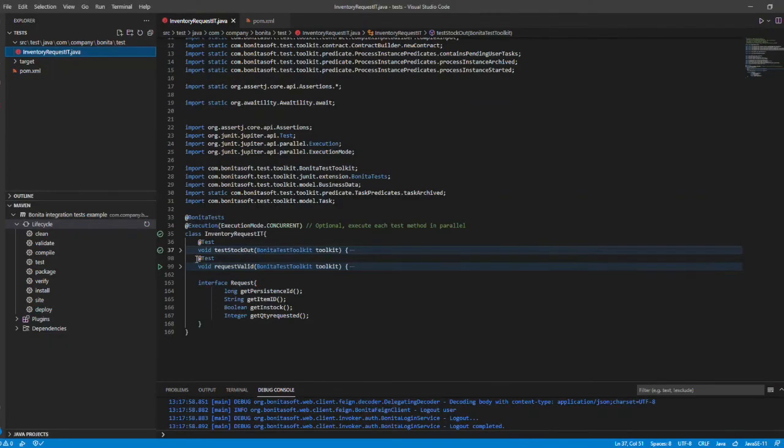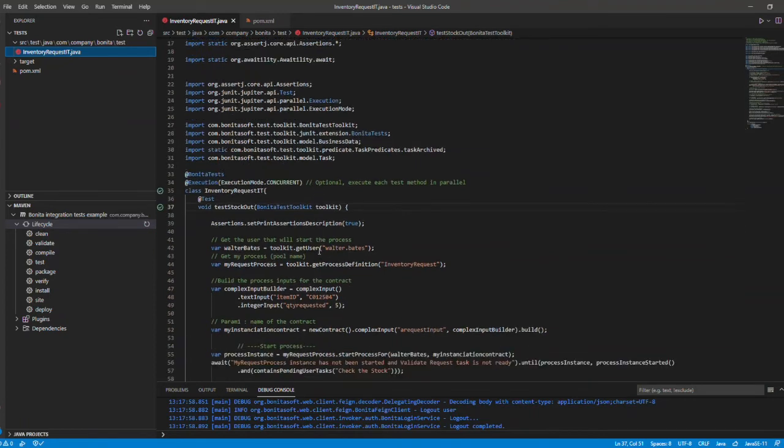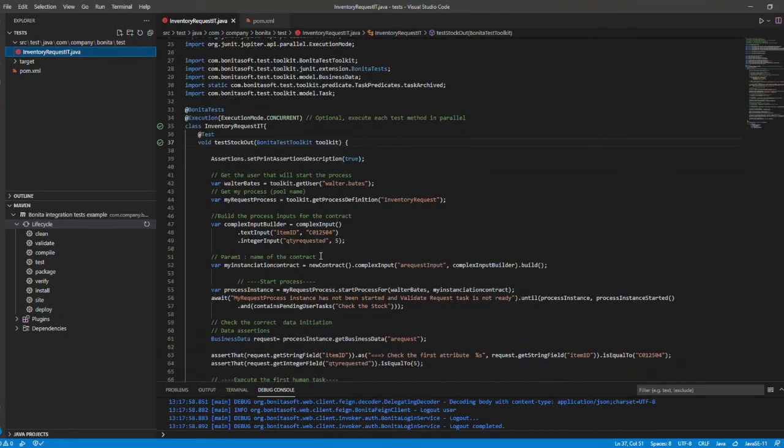So if we look a bit into more detail on how each test scenario is defined, it is pretty standard. Basically, I'm just describing how to run different steps of my process, and I'll be checking different elements. So let's first look at the beginning of the test. In this test, for example, we're getting the user that will be launching the process. In our case, it is Walter Bates. We're also getting the process we'll be launching, which is inventory request.